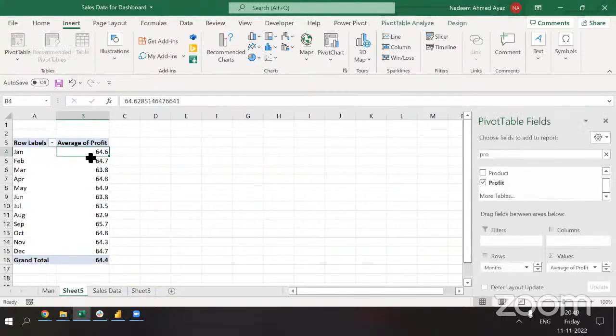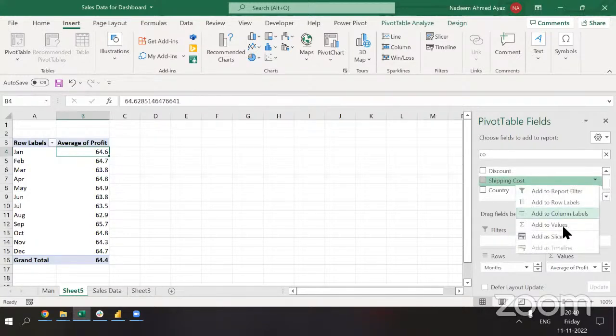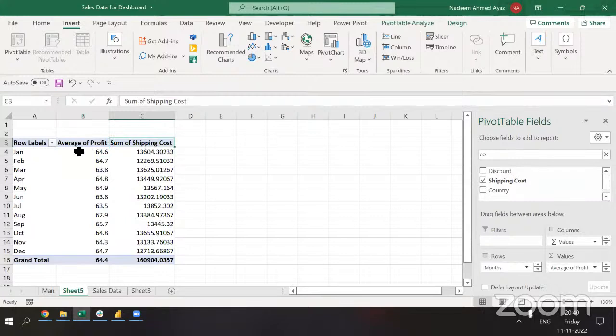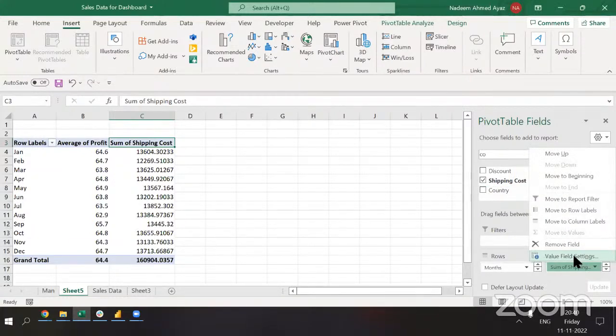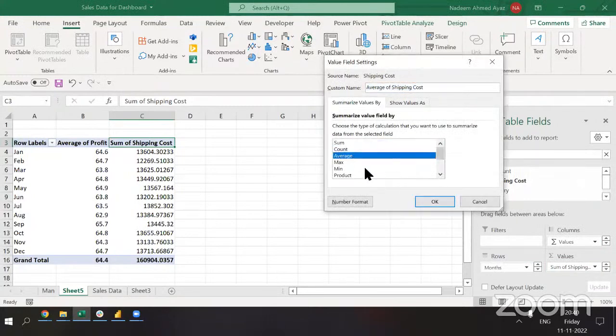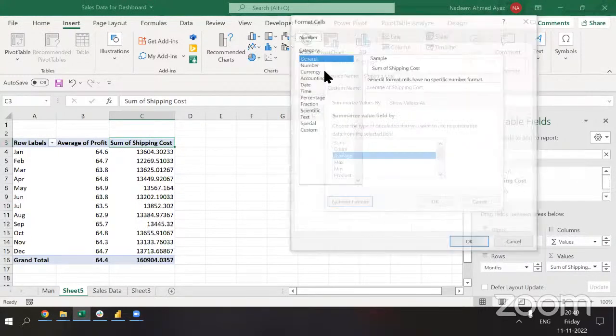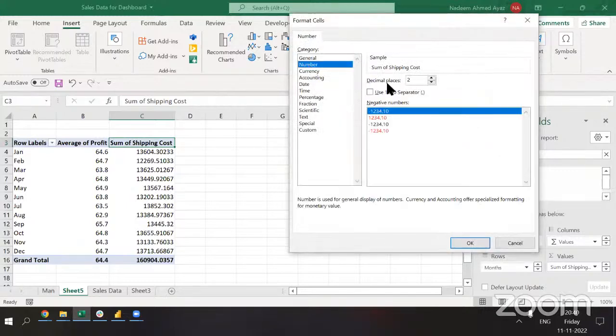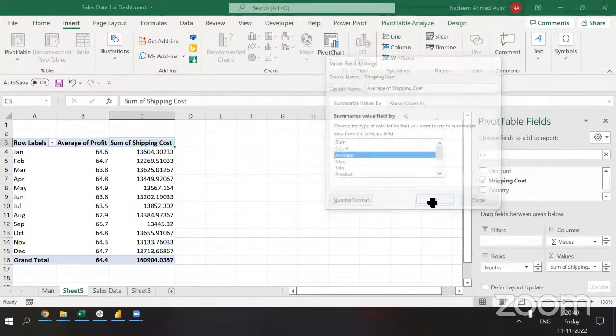So I got profit. Now if I want to know cost per sale, this time I will have to tell cost, which is the shipping cost. Here is the value. I will have to move it to the value section. So I get to see the shipping cost. The first one tells about profit, but then by default it shows shipping cost. I will have to simply change this to average. So I will click on value field settings, change it to average. Number format, let this also have a similar format with only one decimal, and I click OK. There you go, my data is ready.